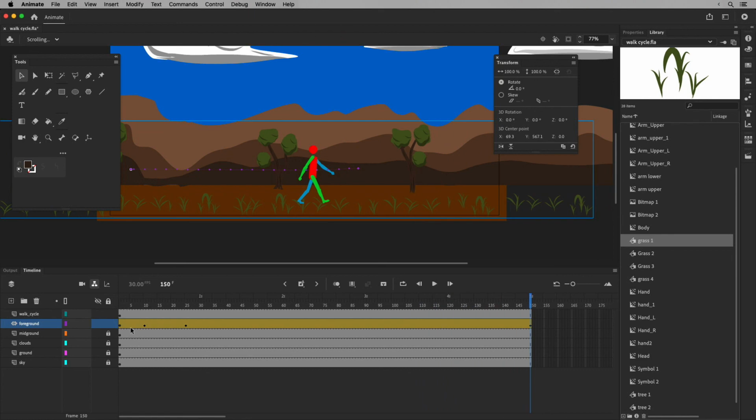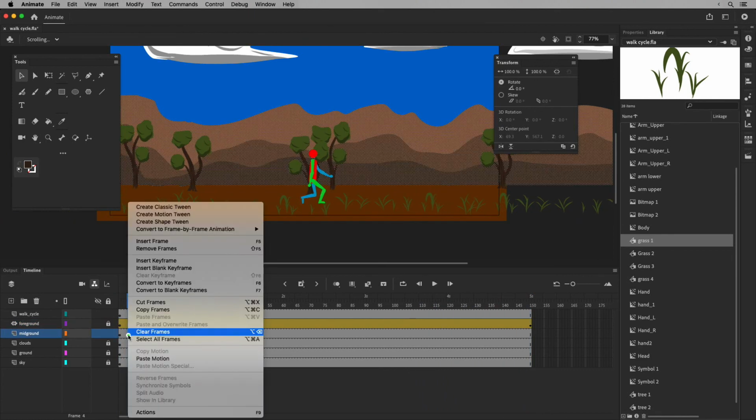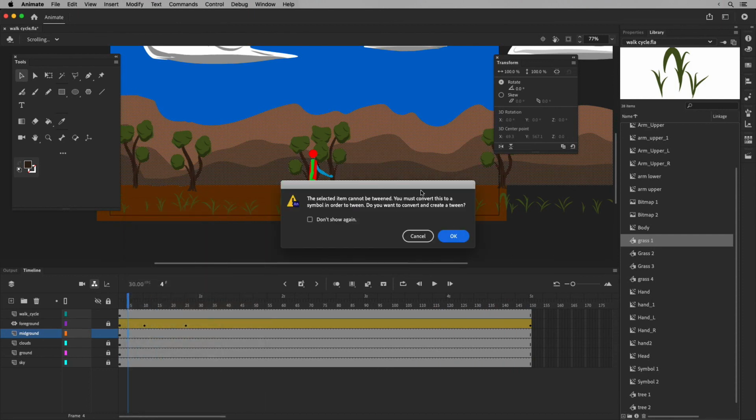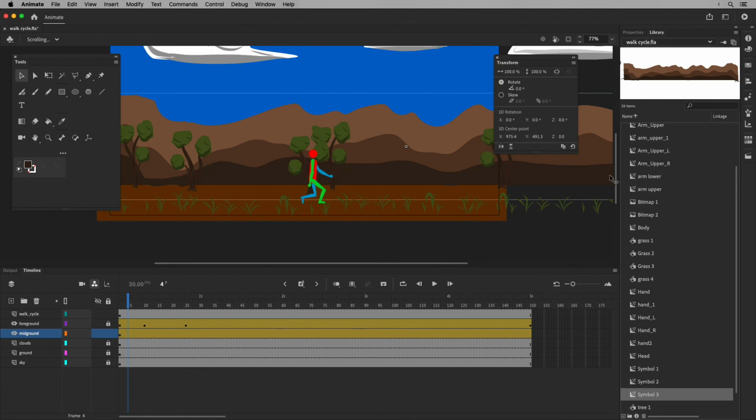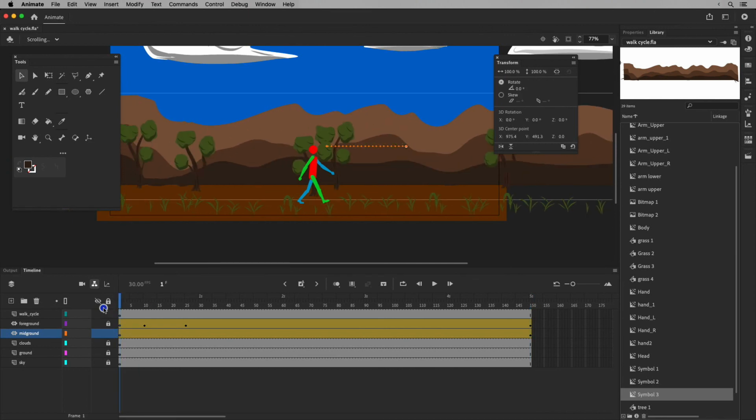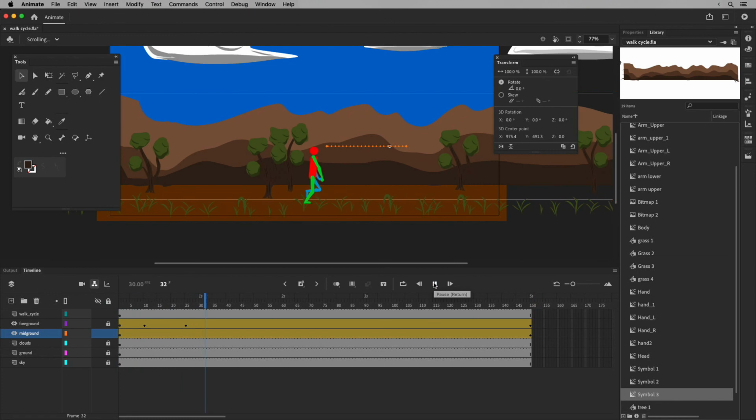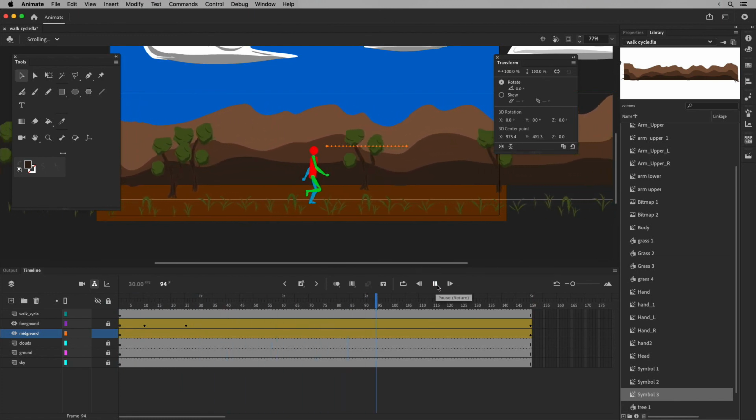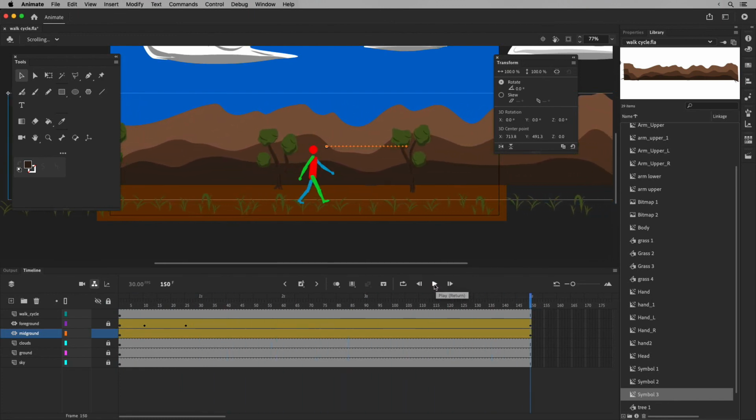Now that I have the foreground, I'm going to go to the middle ground. So I'm going to lock that one. I'm going to go to the middle ground and again go to create motion tween. It's going to say it needs to be a symbol. I convert it to a symbol. I'm going to go to the very end. I'm going to take this, and it's not going to move at the same rate. So I'm just going to move it just a little bit because it's further out in the distance, and now it looks like you've got that parallax going on, right?